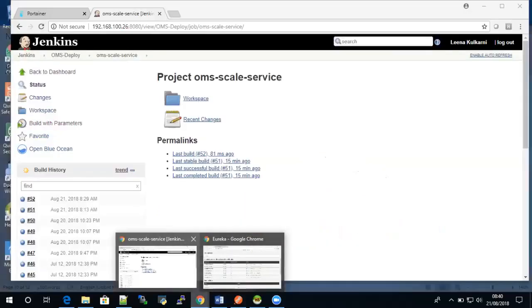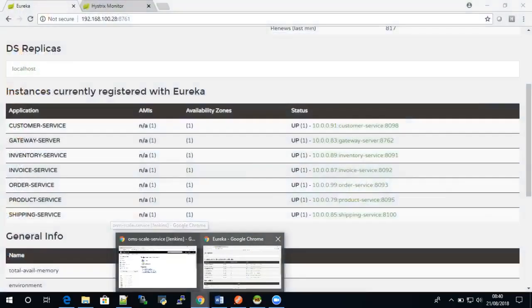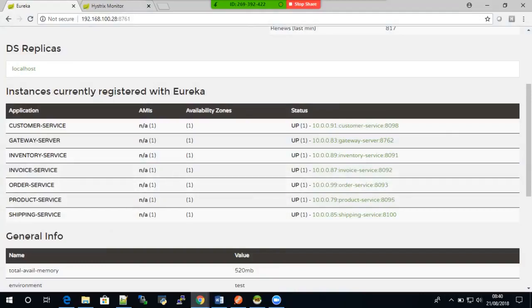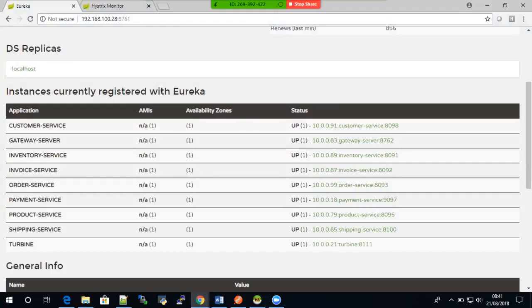Since all our microservices are up and running, what we can do right now is place an order for the product. What we see here is the Eureka dashboard, which shows us all the services that are currently registered with Eureka. We have the customer service, the inventory service, the invoice service, and the order service. These are all the services that are currently up and running with Eureka.